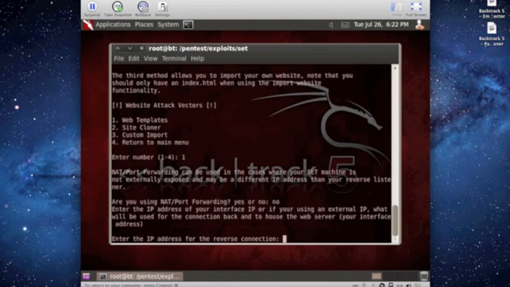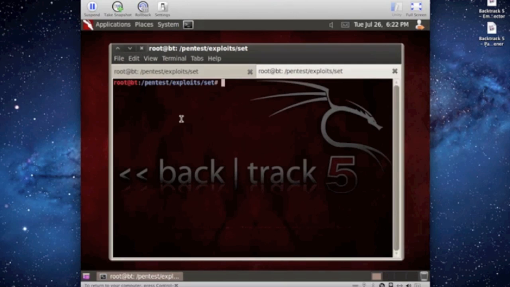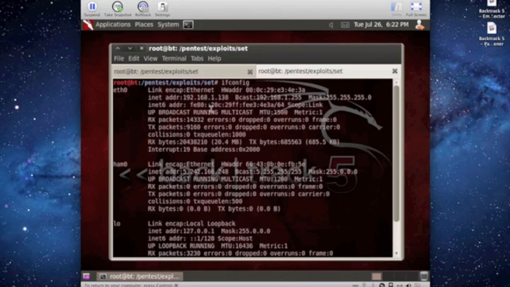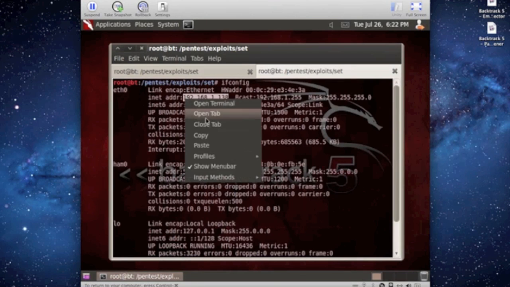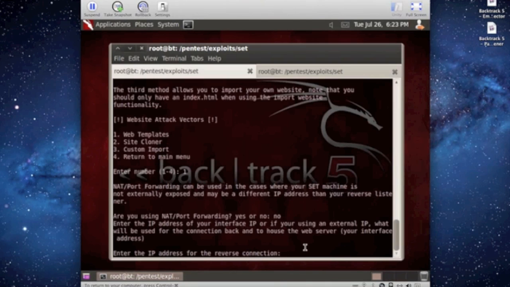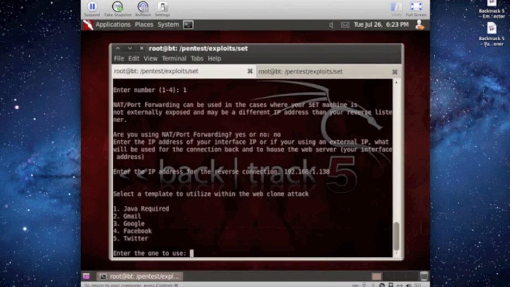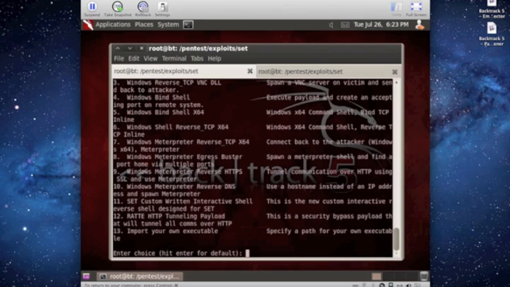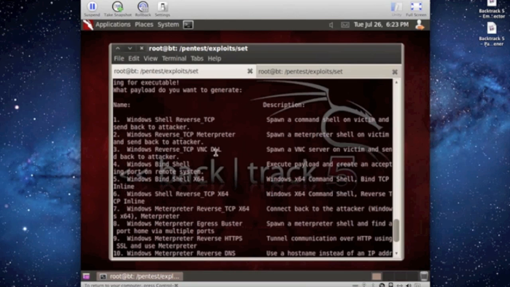The IP address of the reverse connection, so new tab, and it wants to know my IP address of my local network here, and this machine for Backtrack is 192.168.1.138. So paste, press enter. I like Facebook because the Java works like instantly. So I press enter, and the one I wanted to show you guys was number 3 here, Windows Reverse TCP VNC DLL. Spawns a VNC server on the victim.